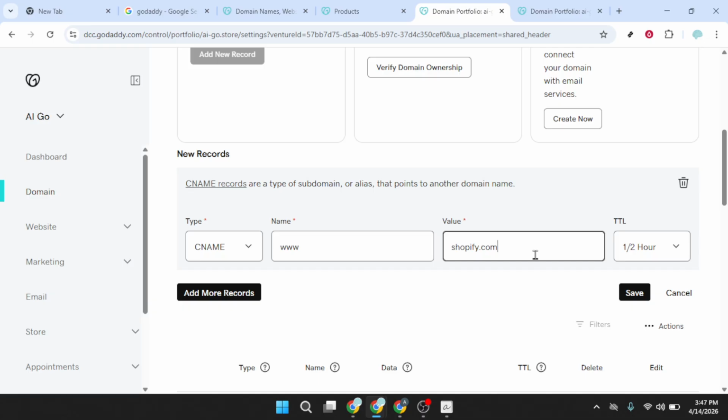You can leave TTL at the default, or pick a shorter value like 1 hour if you expect to test changes soon. When everything looks good, click Save. GoDaddy will add the new CNAME to your zone.